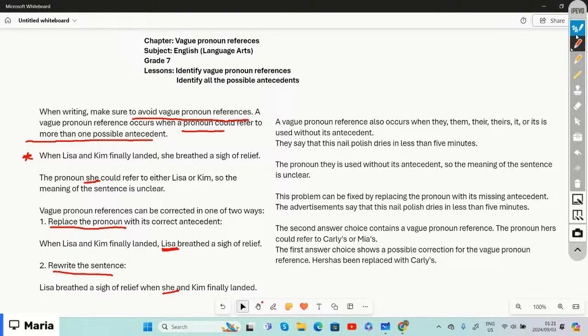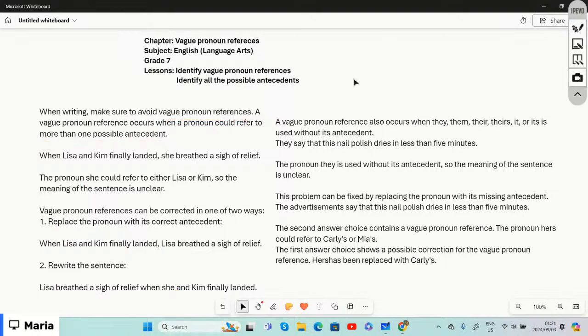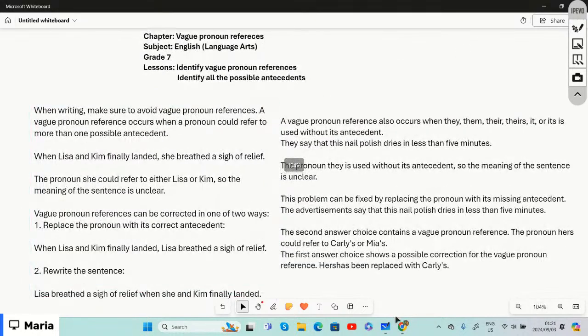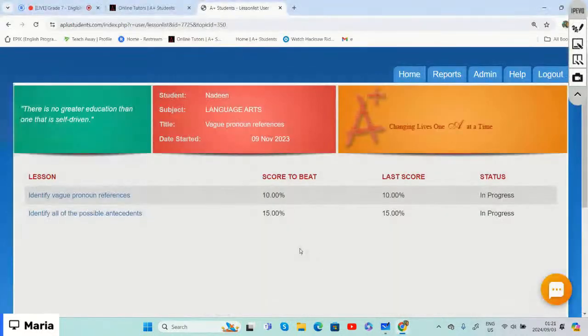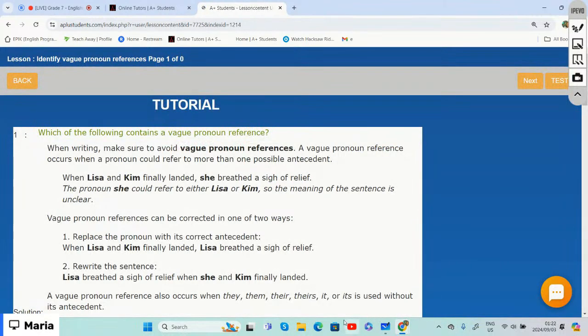And we can replace our vague pronoun reference with the correct antecedent or rewrite the sentence to make more sense. That is only when we feel like the meaning of our sentence is unclear, right? All right. Now we're going to a+students.ca, and we're going to identify vague pronoun references.